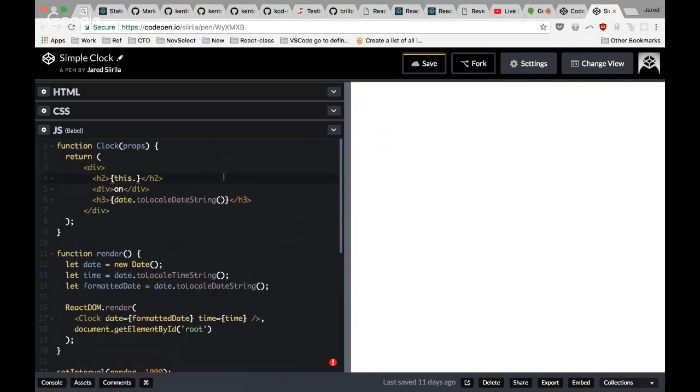This.formattedDate is what you think? Yeah. Or this one is the time, so this.time. And this one is this.formattedDate. All right, let's see if that works. Something's not right. It's definitely rendering our component, but not these. Can anybody figure out what's wrong?